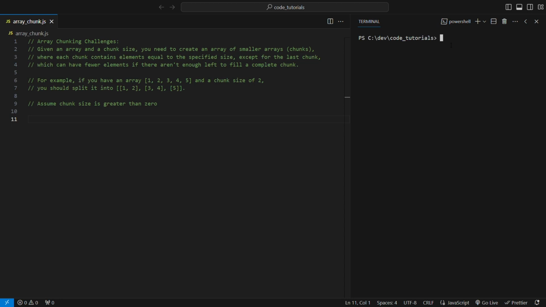The challenge is as follows. Given an array and a chunk size, you need to create an array of smaller arrays, which we call chunks. Now each chunk contains elements equal to the specified size, except for the last chunk, which can have fewer elements if there aren't enough left to fill a complete chunk.